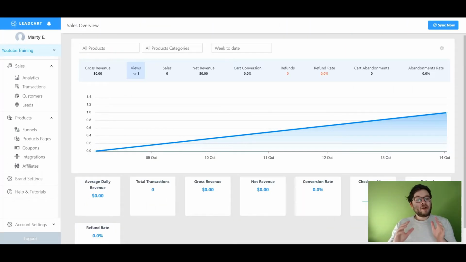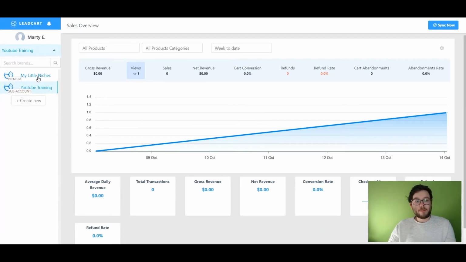Okay, so here we are in Leadcart. This is what the back end looks like, so let's just dive in. As you can see, it's a fairly sleek design. I wouldn't call it modern, but I wouldn't call it retro either. It's just simple. Okay, so on the front you've got a snapshot of everything, and just so you know, I do use this for my own business, and on the left here you can actually see my main account.